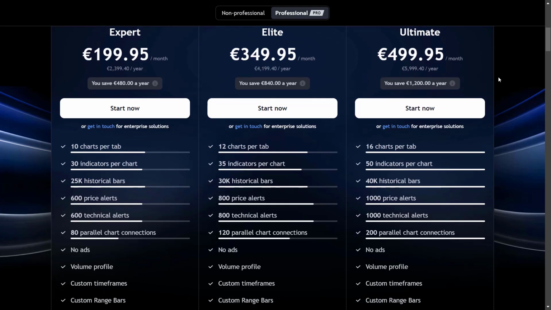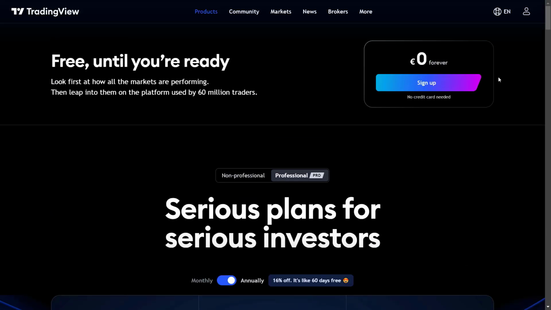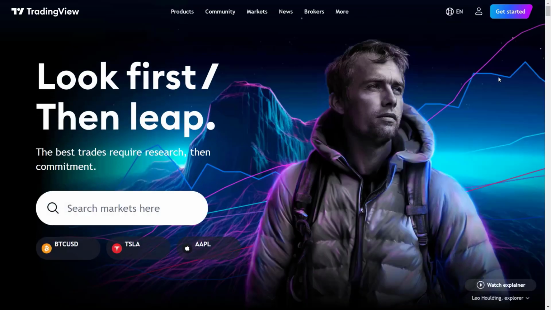Now, let's start by creating a free TradingView account and then do a very extensive walkthrough of one of the most used functionalities on this platform, the SuperChart.